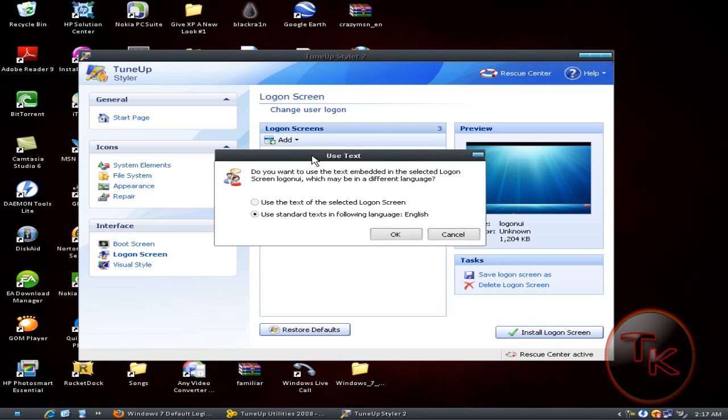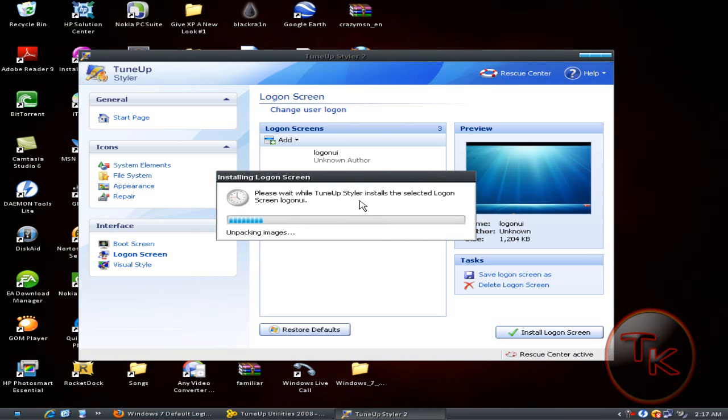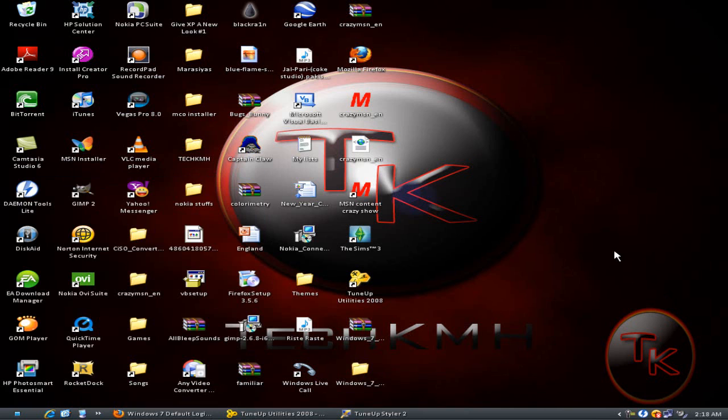And the options will come, like use text of the selected logon screen and use standard text in the following language, English. So if a logon screen is in Chinese or Japanese, any language, if you choose that, the language would be that. And if you want English, just choose this one and press OK. And then it will load. Okay, now if you want to check your logon screen, you must log off or switch user, and that's it.